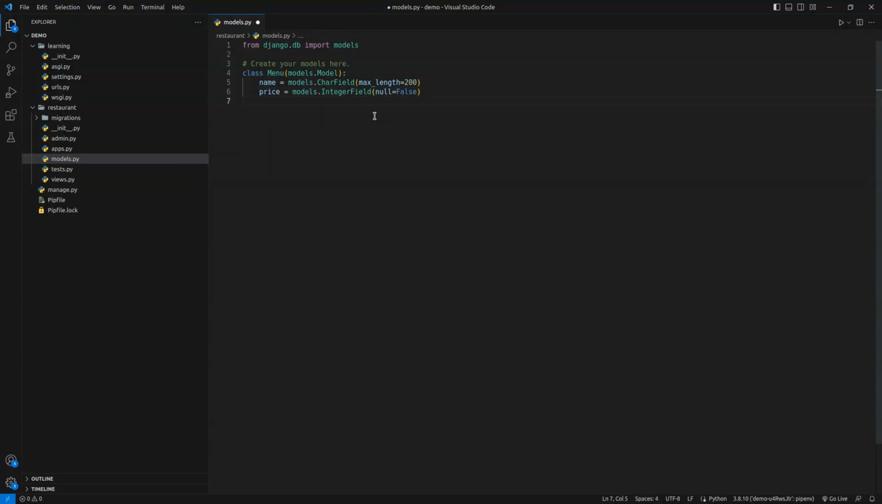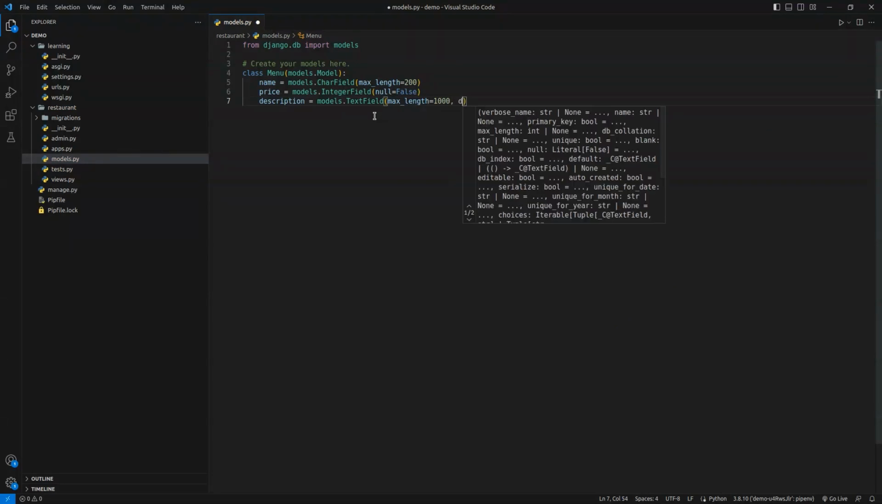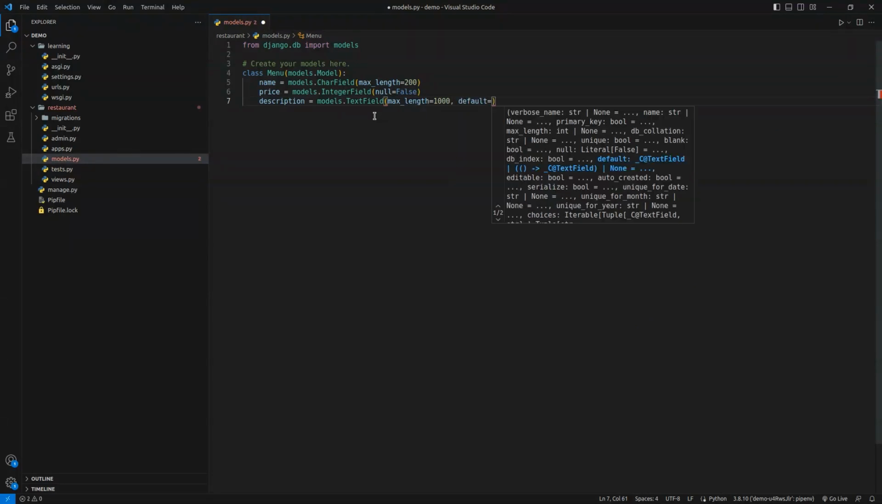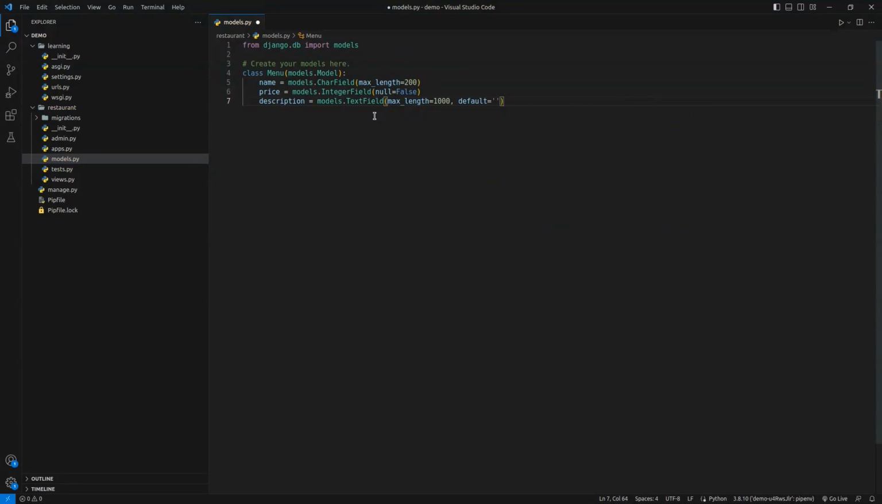Let's create one more field. description is equal to models.TextField, max_length is equal to 1000, default blank. Our model is created, and now let's create the migration.